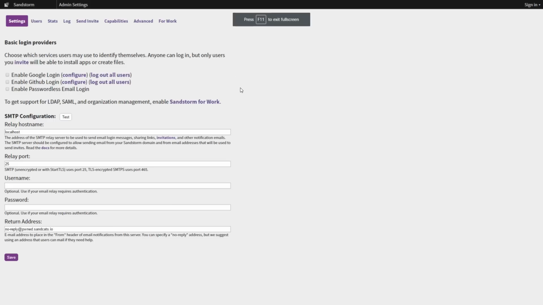Alright, so the next thing to do will be to test that this thing can actually send email, because in order for you to be able to log in, you've got to either use your Google login, your GitHub login, or a passwordless email login. Now, it's not really passwordless. You get an authorization token, so the account is associated with your email address, but every time you use a different computer, you have to authorize that computer to be able to use the system. So we're going to send a test email, and then we're going to enable passwordless email login.